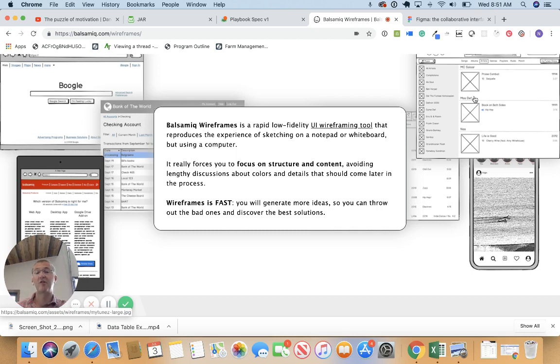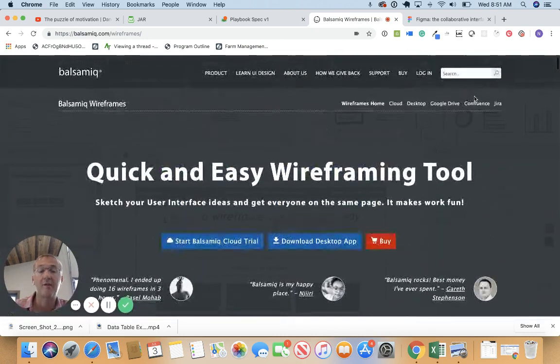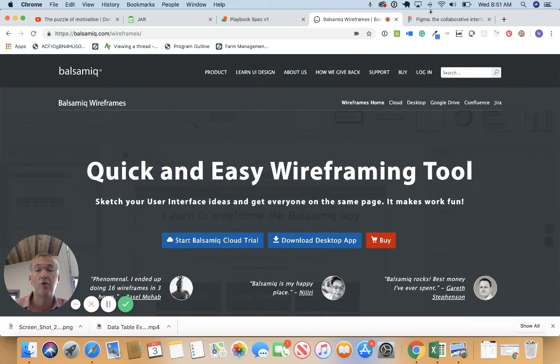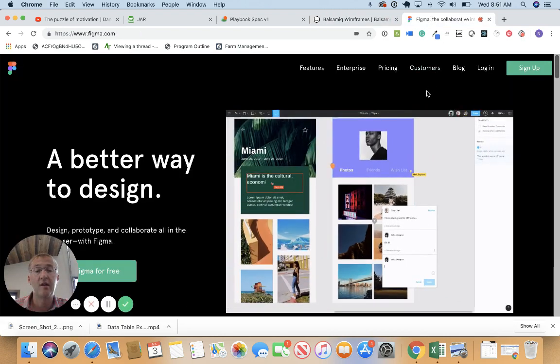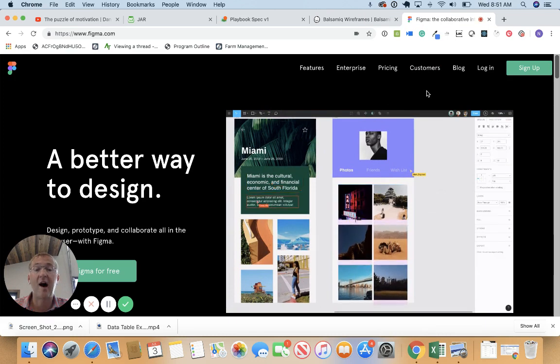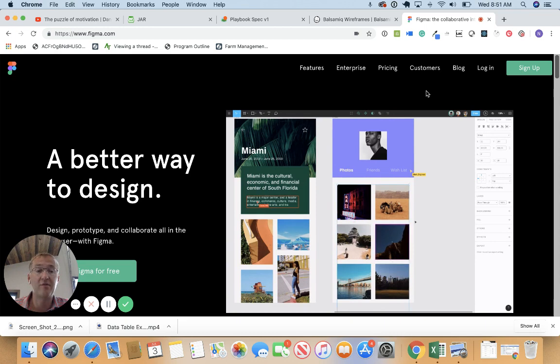So Balsamiq is a great tool. I'm a big fan of it. Another tool which I've grown to really like is Figma. Figma is a high fidelity prototype design tool. So this tool is not meant for wireframing.